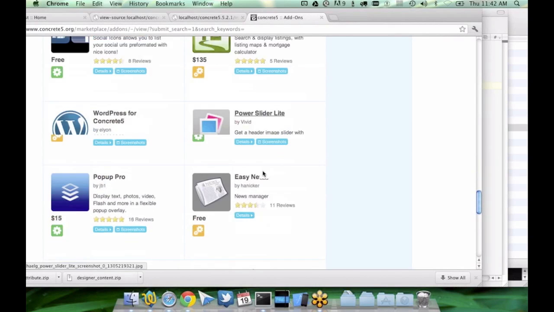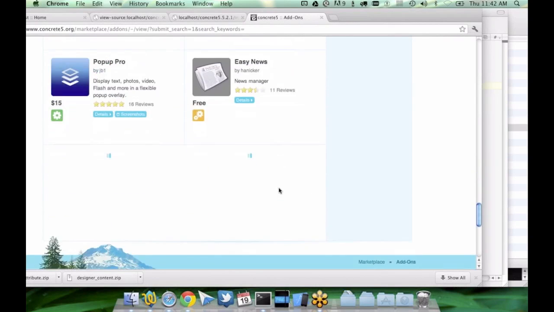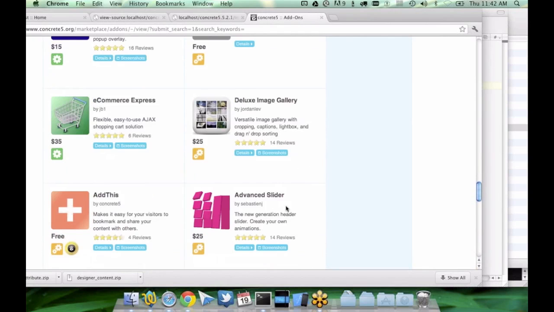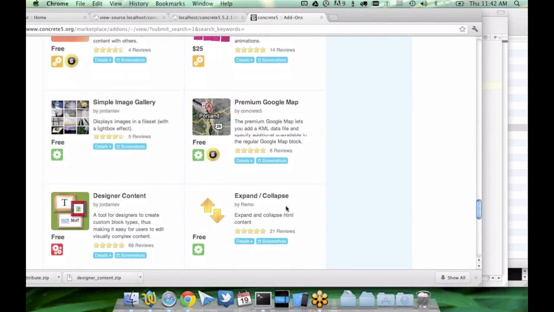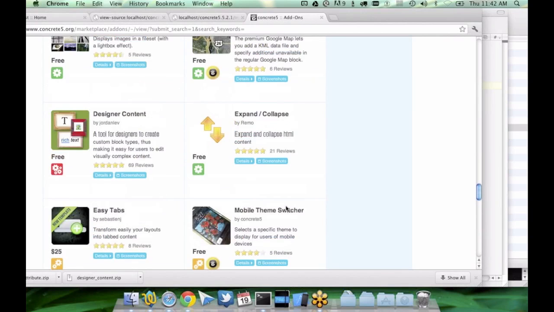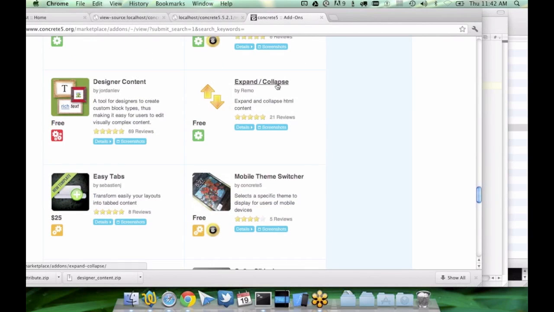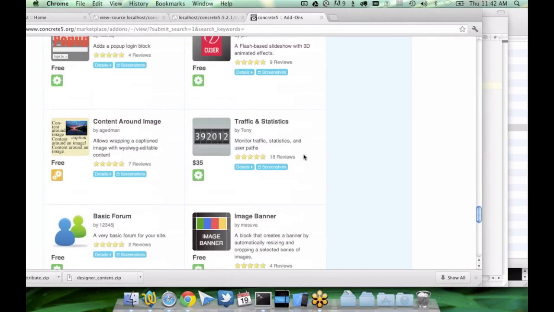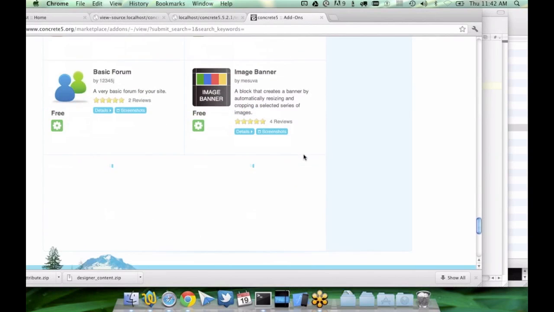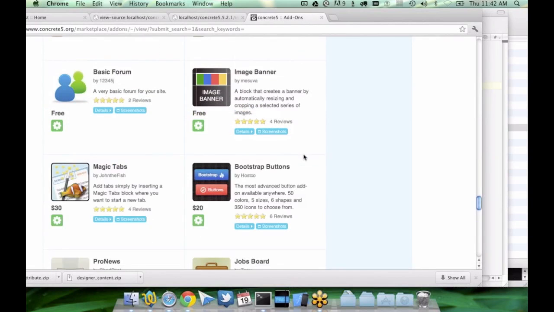I find some social icons are always in demand, but there's a ton of those on our site in different ways. Yeah, there's expand collapse as well. What are some ones that I find myself using? Those are the big ones. Definitely for developers, designer content is a huge one. It's a really nice add-on.